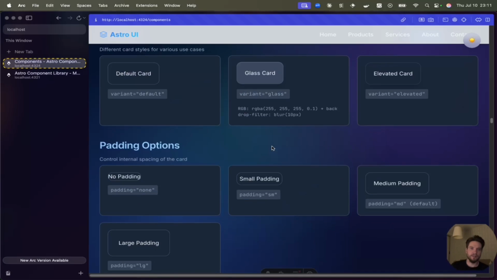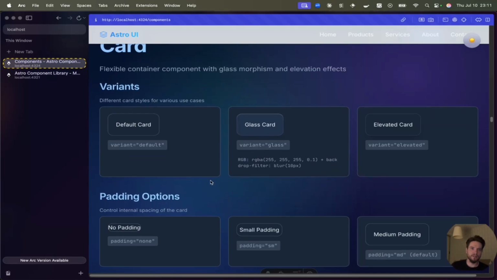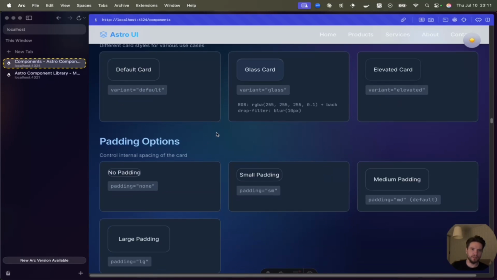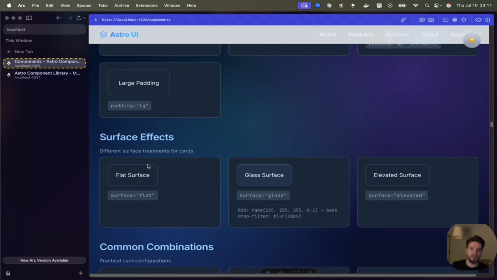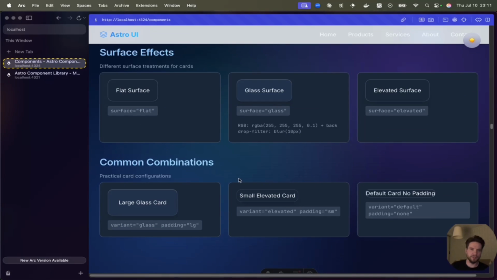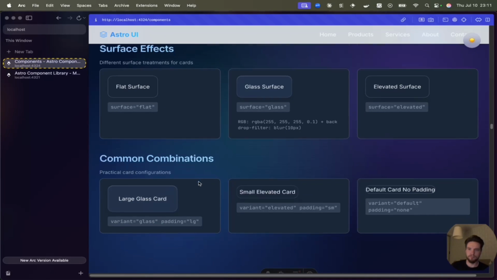Common use cases, cards. So yeah, it didn't give us a lot of nice variants of the card or examples of the cards, but we could see them in the pricing. For example, padding options, surface effects. We have some glass, elevated surface. We have a lot of options here. Yeah, I mean, this is cool.